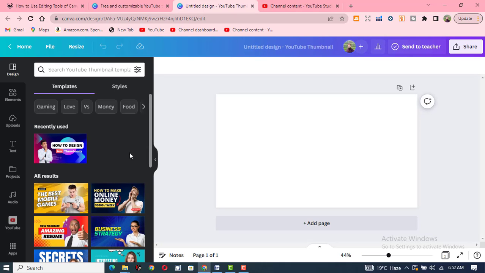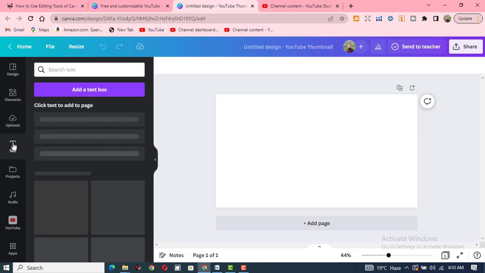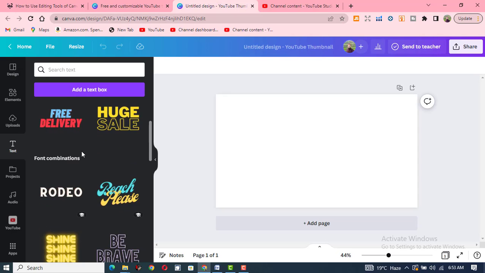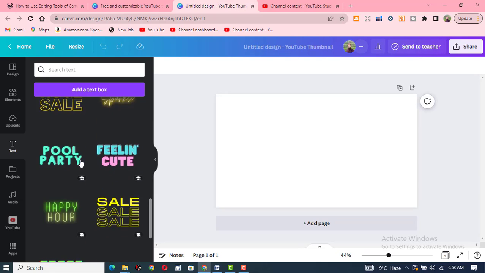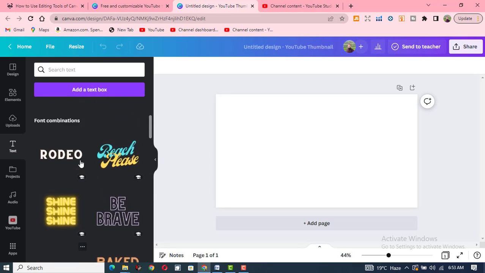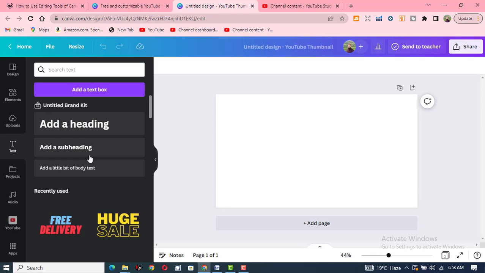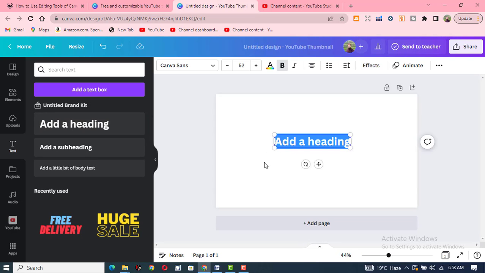First of all, here are the elements and uploads we have already used. Here is text, different kinds of text available in Canva, and you can use these texts. For example, I want to drag this text here, and you can make different kinds of changes.